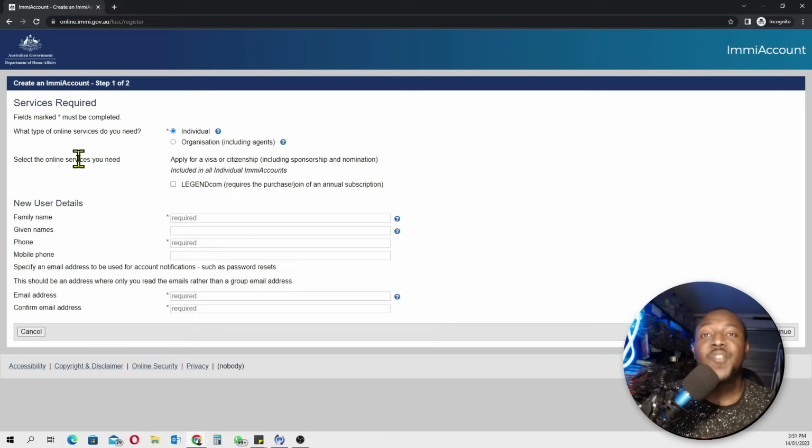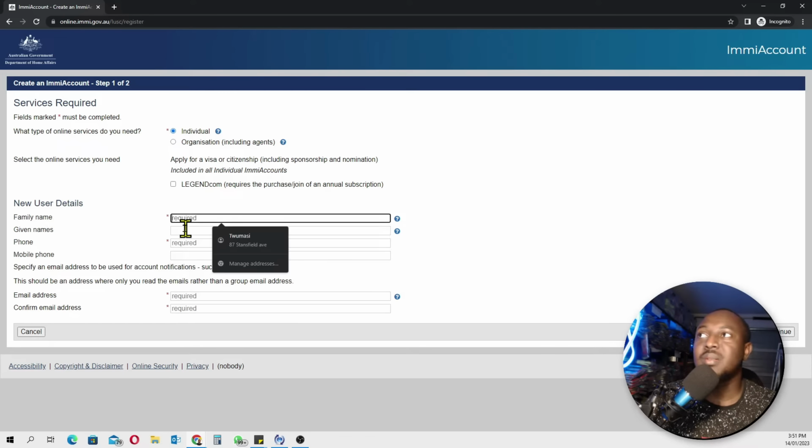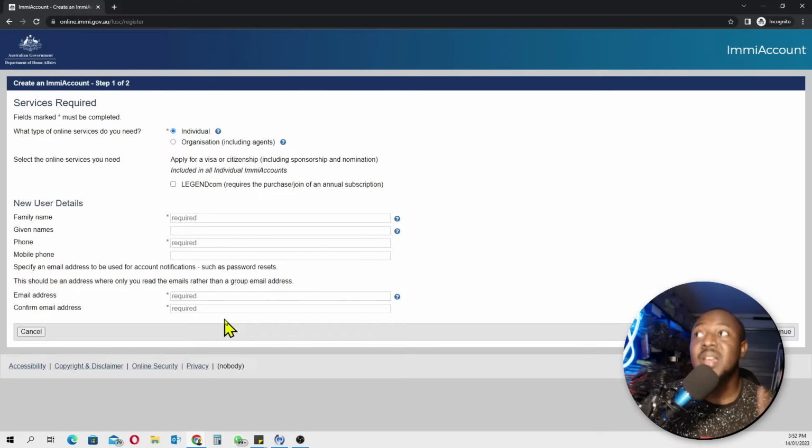If you are applying for yourself, you'll be an individual. So you click on individual, then you just enter all the details. I'm not going to do this because this is very straightforward, and anyone outside of Australia can apply for an IMMI account. It's really easy. On the next page, you go through some security questions as to your username, your password, and some three questions and answers. Then voila, your account is created.